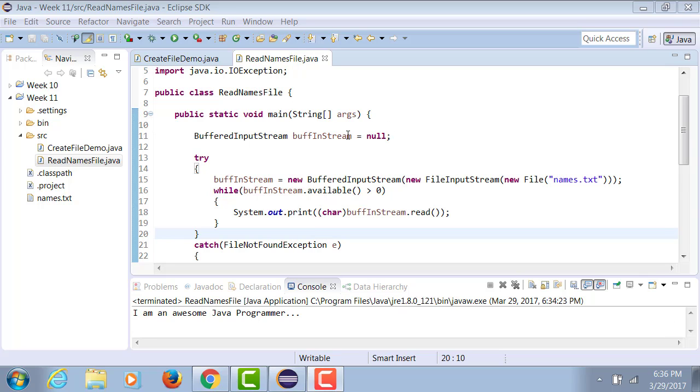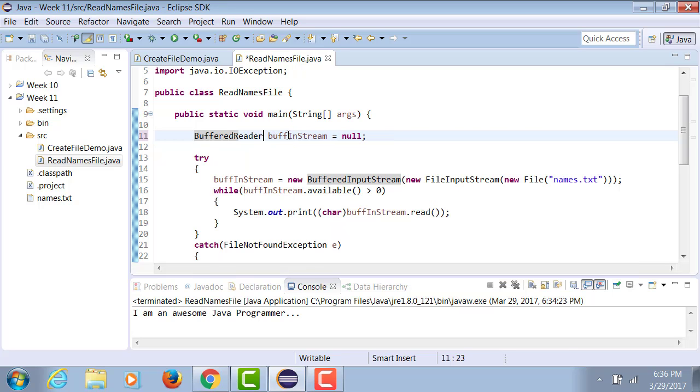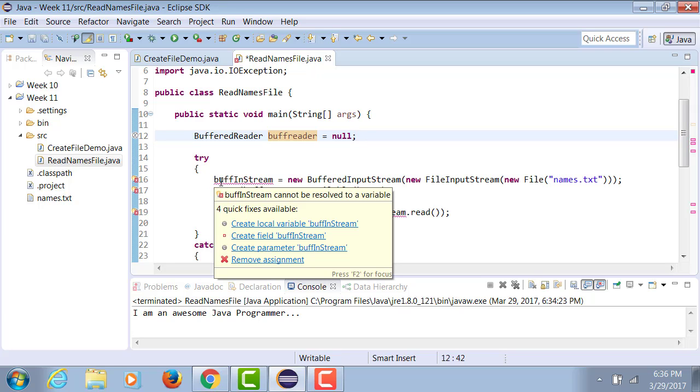So let's create a buffered reader object instead of a buffered input stream object. We're going to call this one buffered reader. And then you have to organize your imports so that the buffered reader is now being used. Now let me fix my first line in the try.